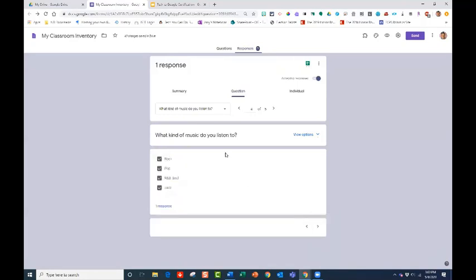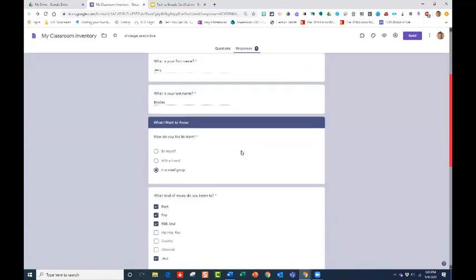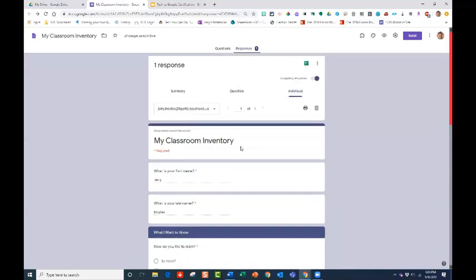This is a summary, okay? Then I can go over here to individual, and I can see what just Jerry has answered. And I can scroll through. If there's more students here, this number will go up, and then you can use the right arrow over here to go to the next response.